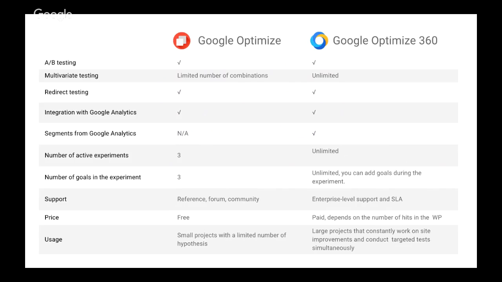If we're talking about multivariate testing, there is a limited number of combinations available in the free version versus a limited number in GA3 or actually in Google Optimize 360.